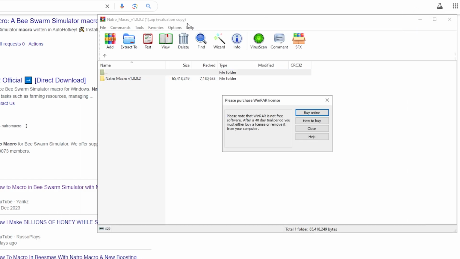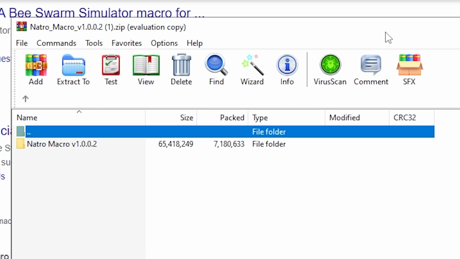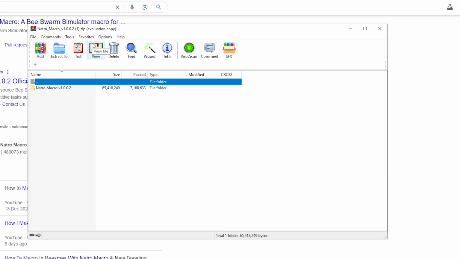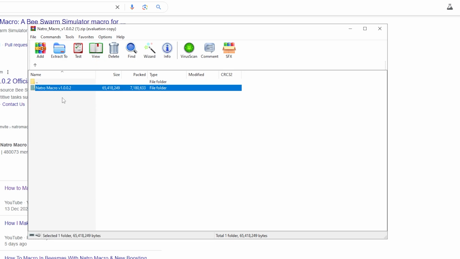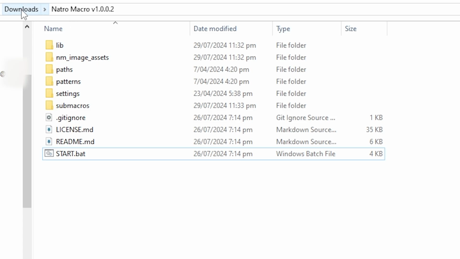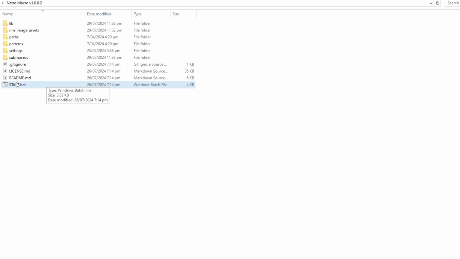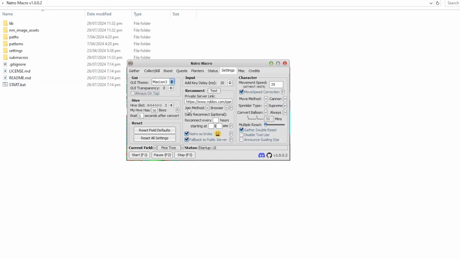and then you should extract your zip file. If you don't know how to or just forgot, just download WinRAR. It's a free software that allows you to extract files quickly. So just click on it, extract to. I'll just put it in downloads because that's a pretty easy file. And here we go. Now I'm inside of downloads, Natro Macro folder, and inside of here you will see the start.bat file. I want you to double click on it and it should open up this app.